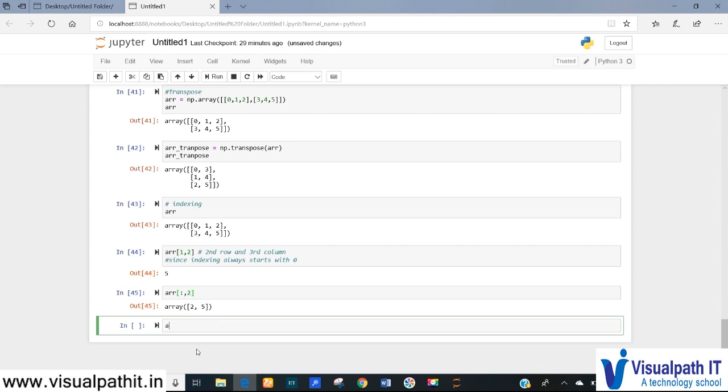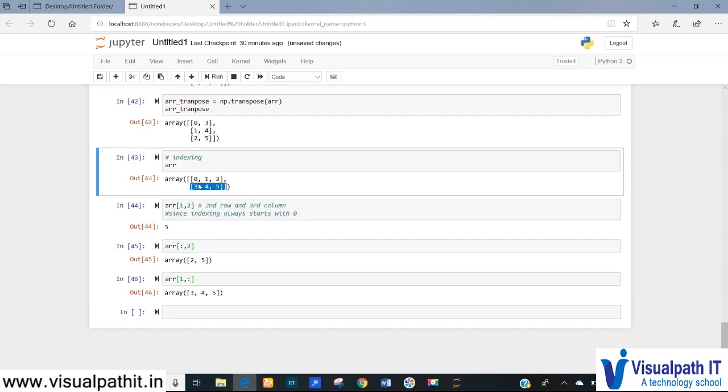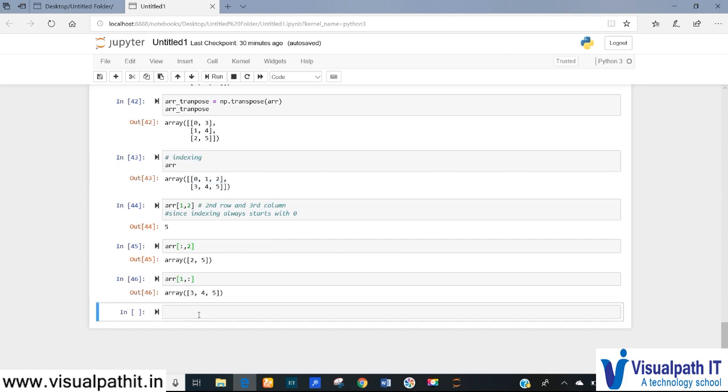The same way we can test with all columns and only one row. Suppose I want to display only one row and all columns. Just give a colon like this. What should be the result? 3, 4, 5. So only this, right? This is the 0th index row and this is the first index row. So this is how indexing works.